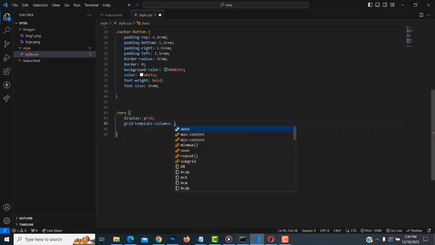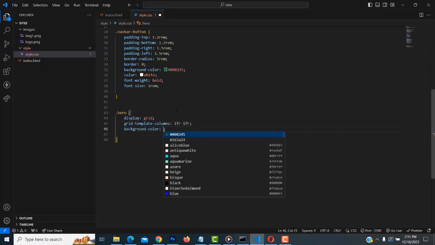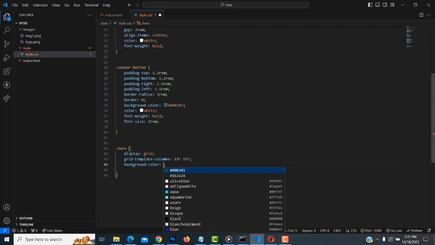This is a Flexbox advanced property which is called grid. Grid template columns. We have the fraction. You have to set it as how many columns we need. 2 columns we need. So 2 columns we have to put it like this. 1 fr. Again we get 1 fr.